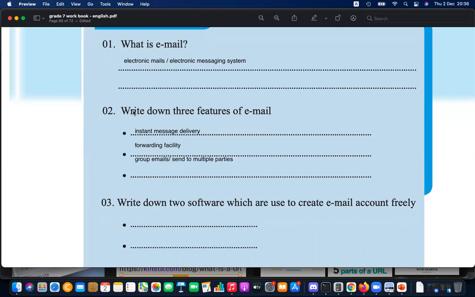Group emails or sending emails to multiple parties. Like one email, you can send it to many parties. That is another thing.